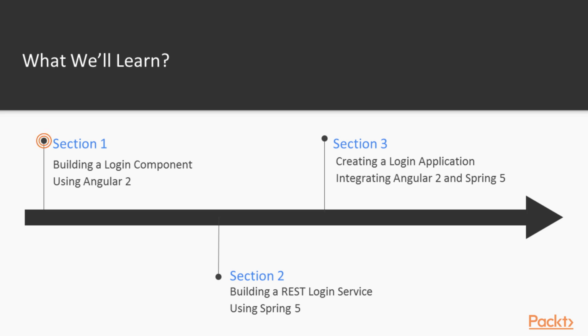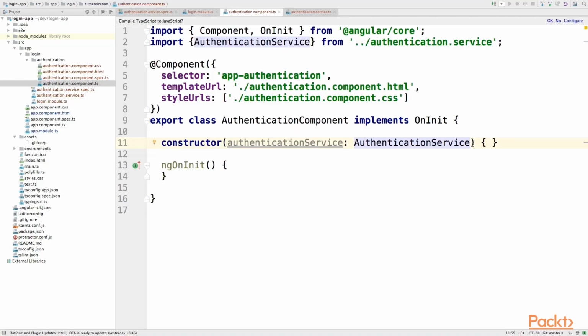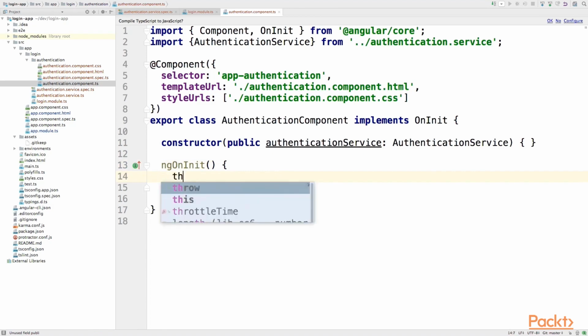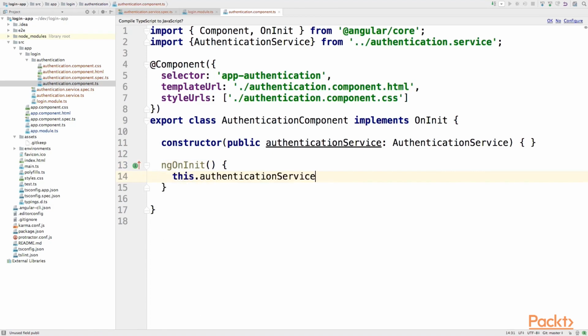The first of the three sections of this course is about front-end technologies. In this part, you will learn the basic concepts of Angular 2, like services, components, and how to use it to create a login application. We will learn also how to make HTTP calls and how to manage input fields in Angular 2.